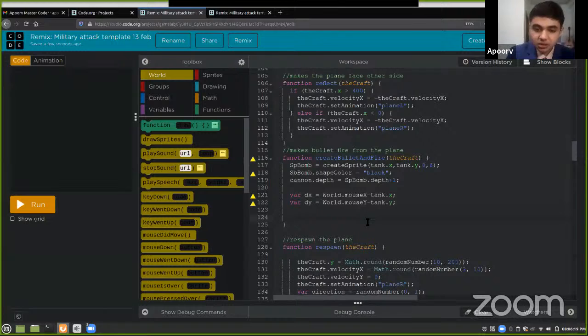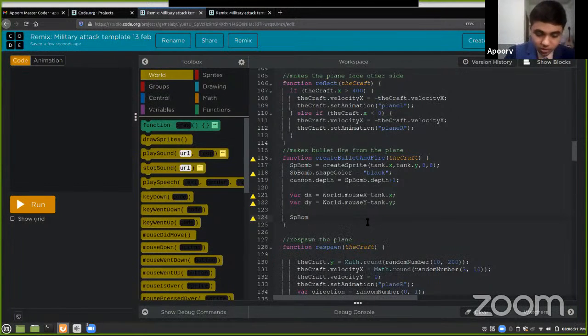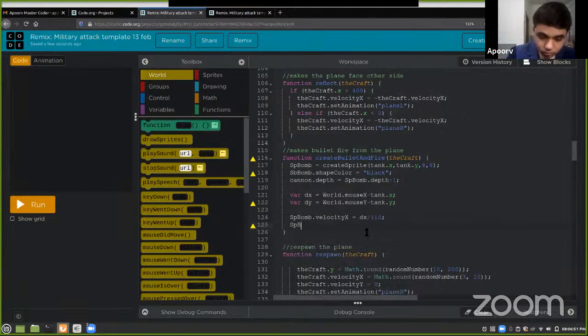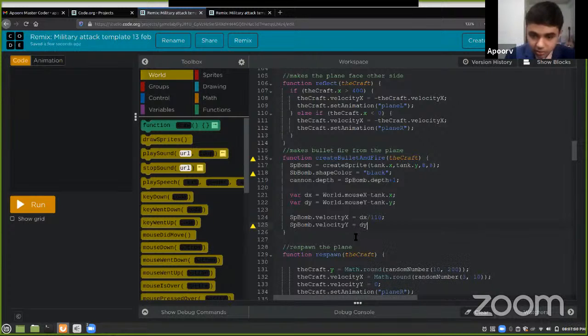And now I will assign this distance, whatever the distance is, as the velocity of the bomb. So sp bomb dot velocity x equals to dx, and same for the y-axis, dy.